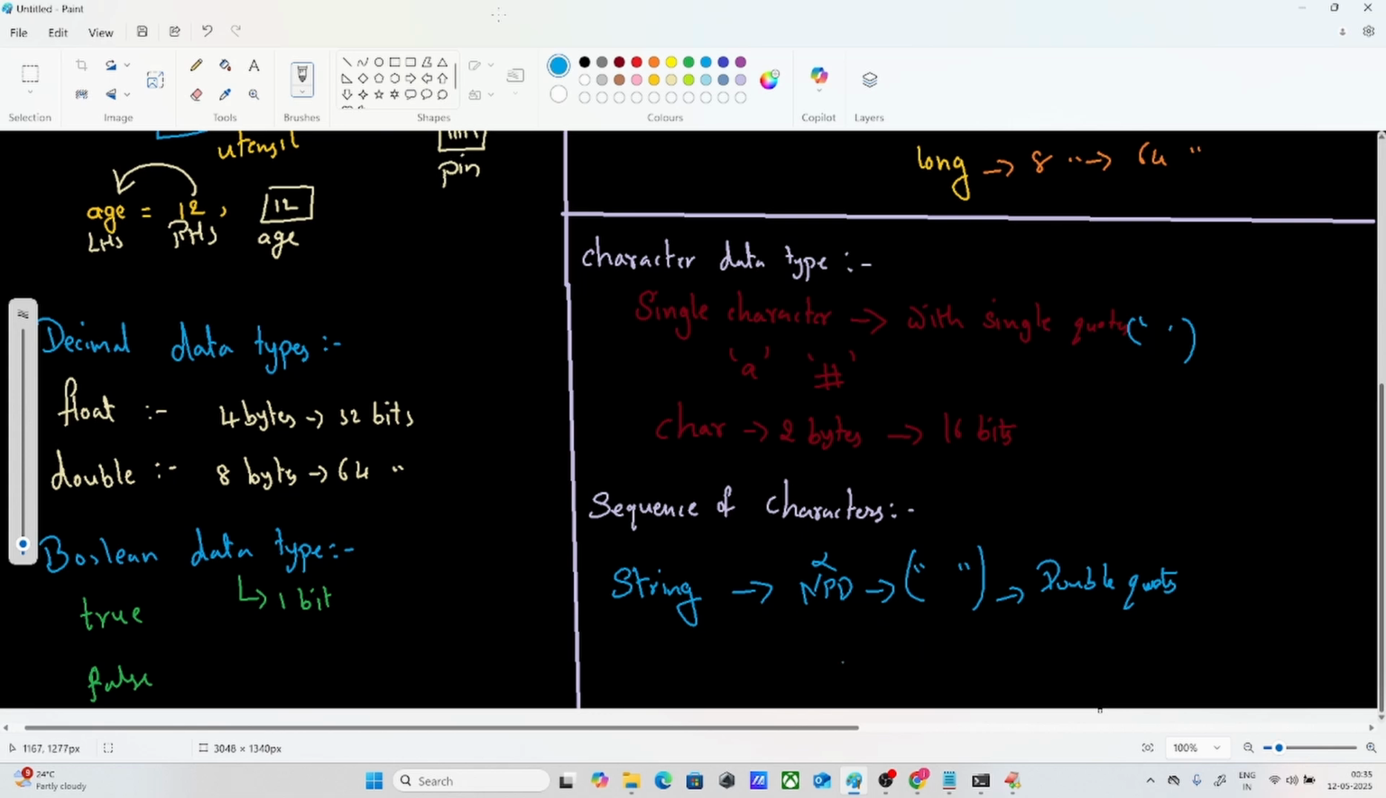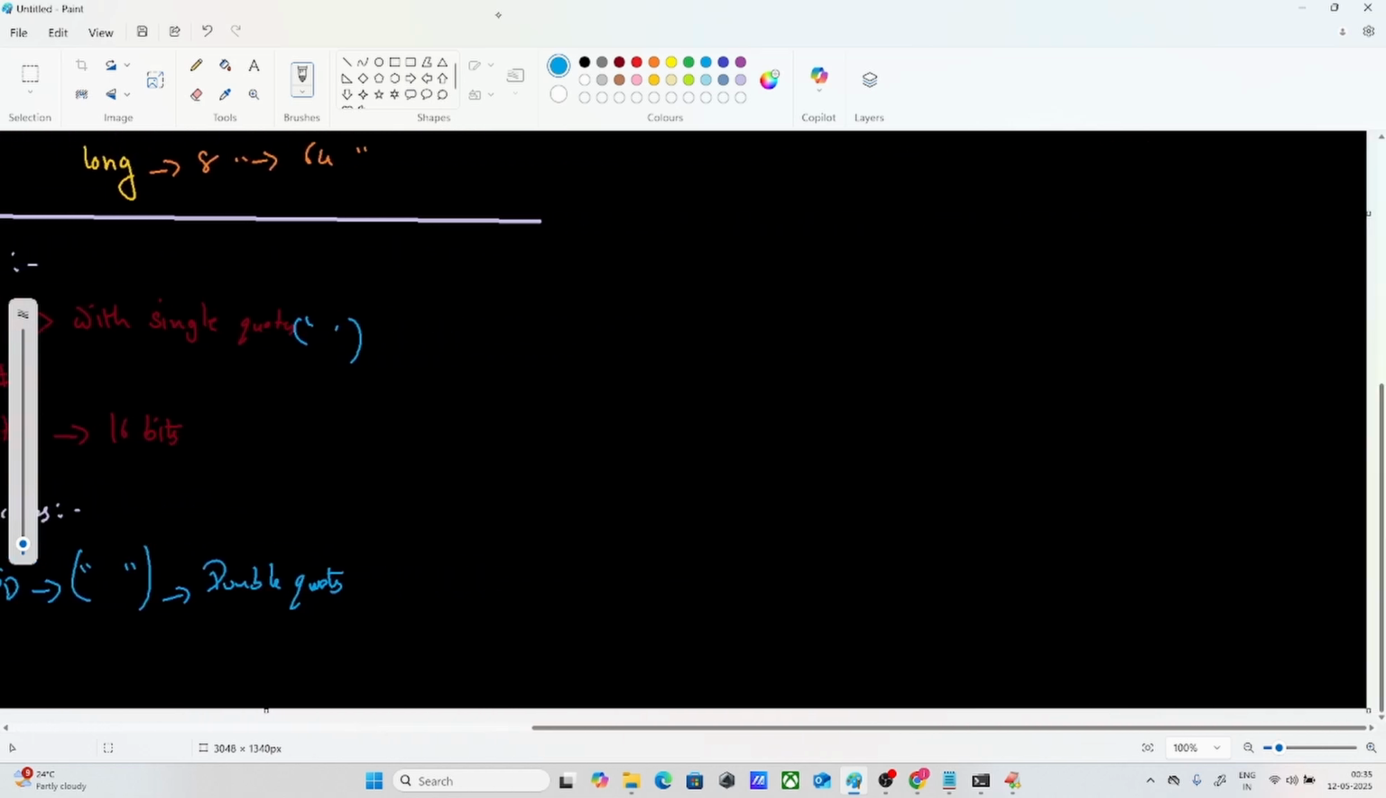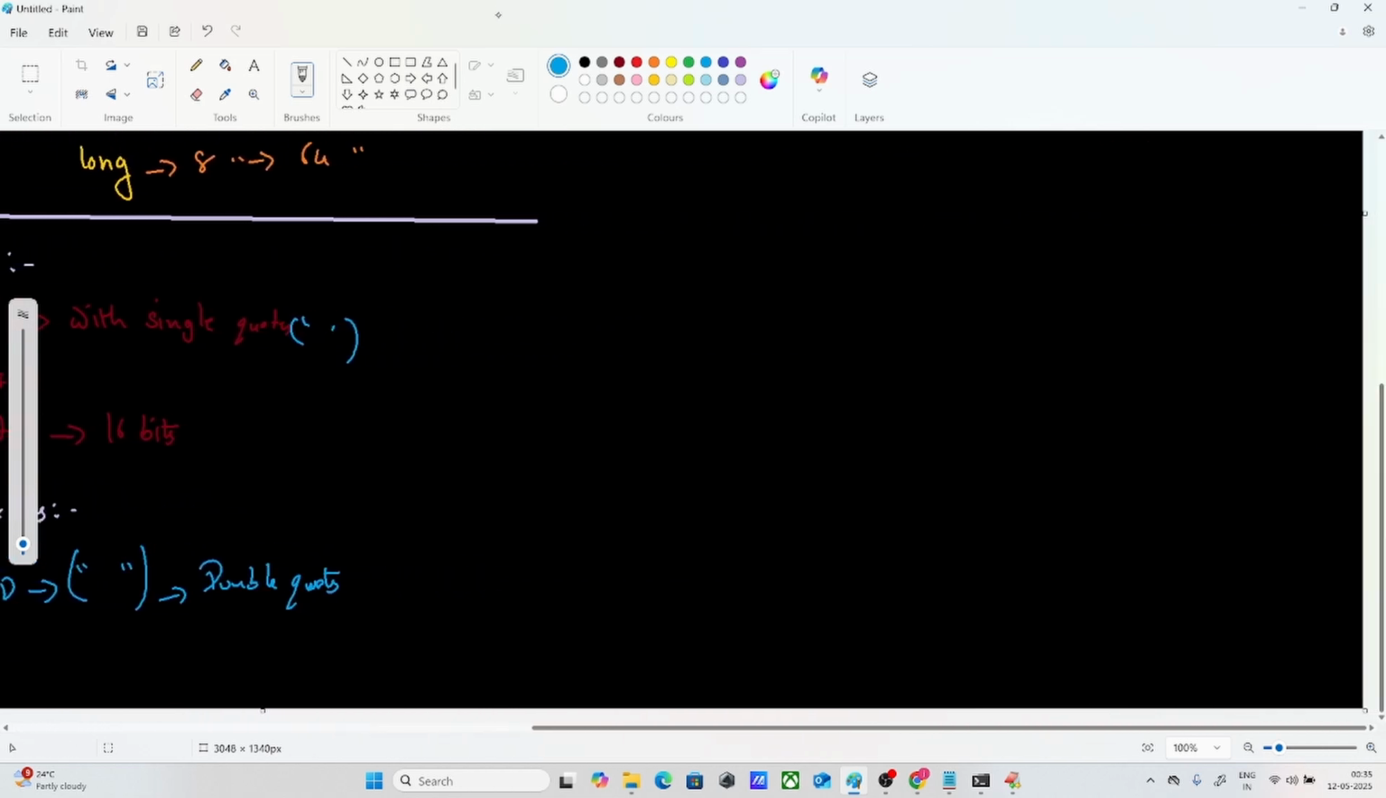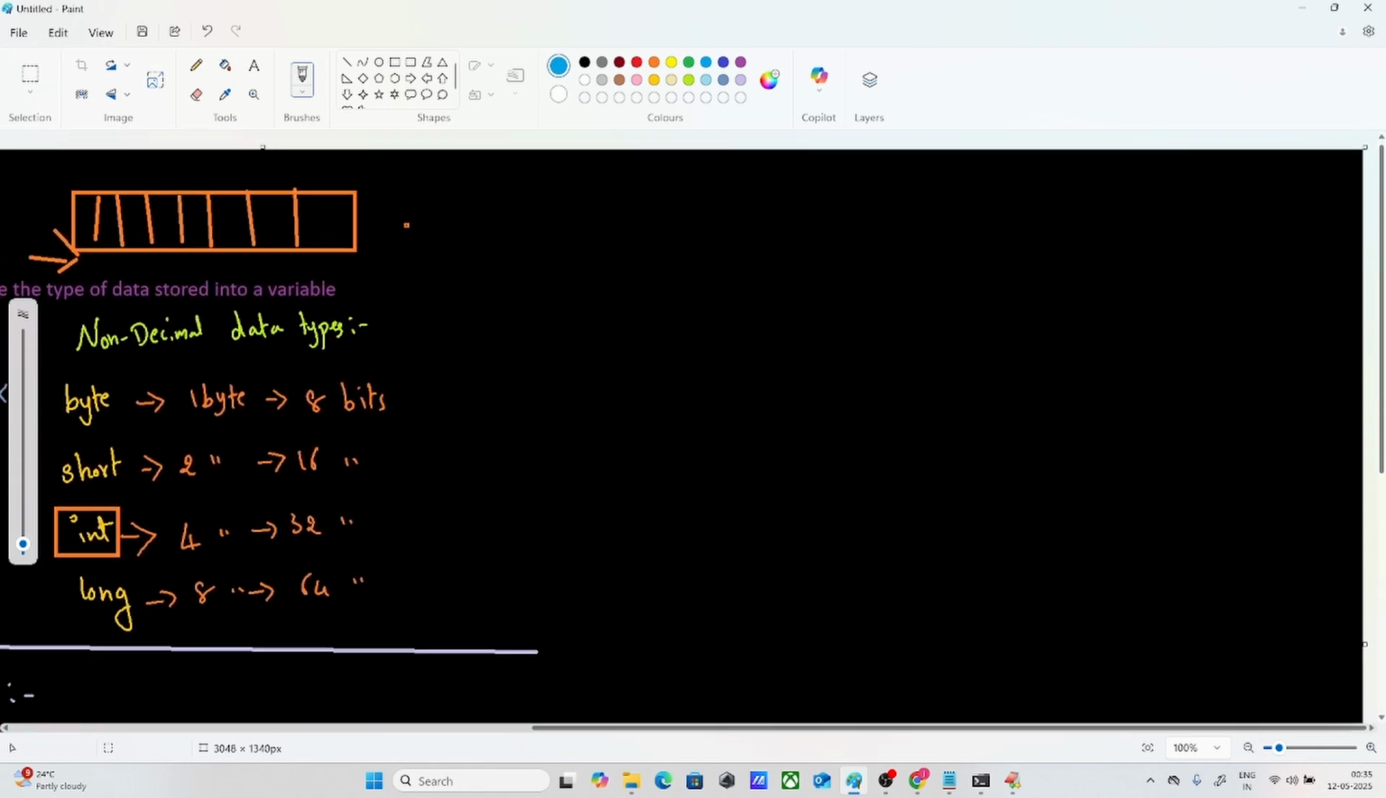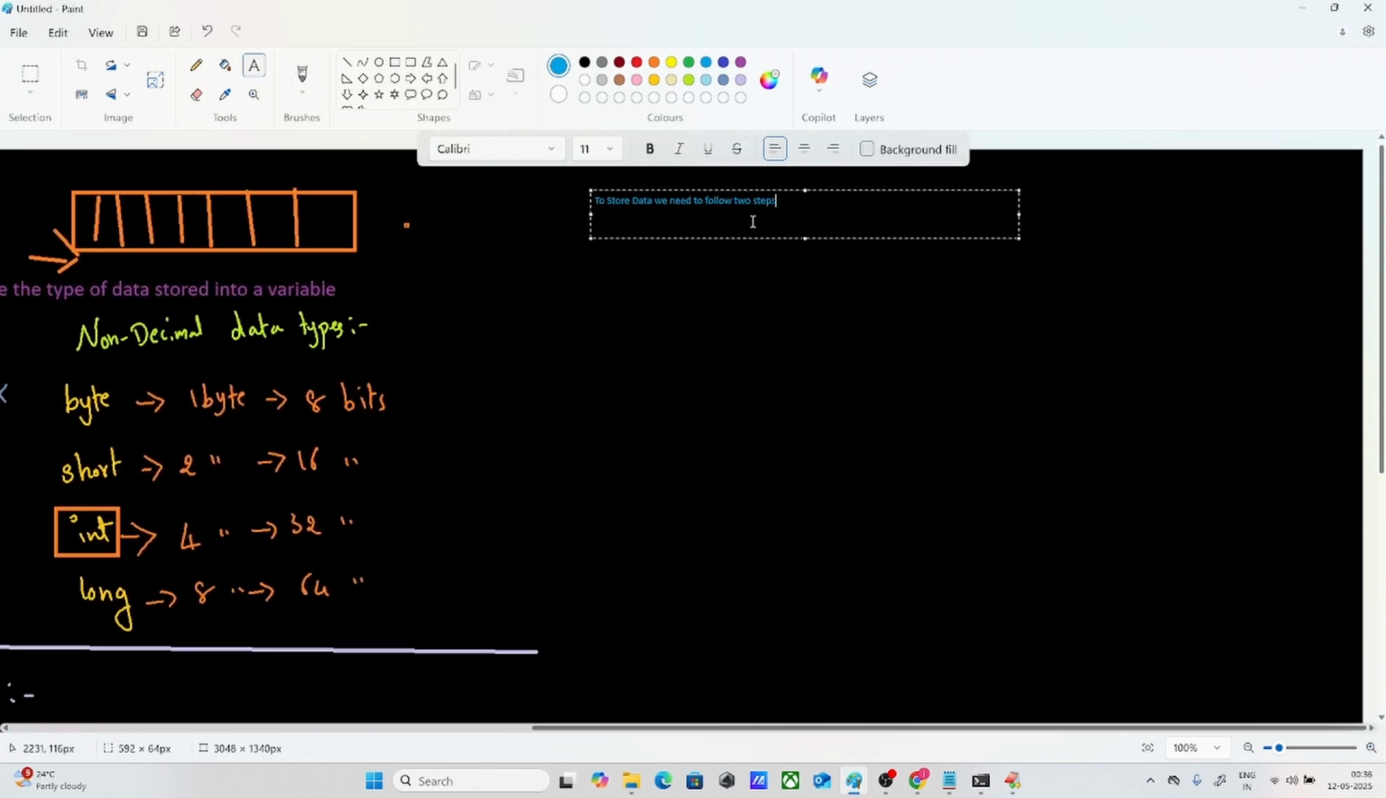So I have the data type and the variable. Now how can I store this data in code? If I am writing it in code, you need to follow 2 steps. Actually we can take it as 3 steps, and we can combine them into 1 step also.